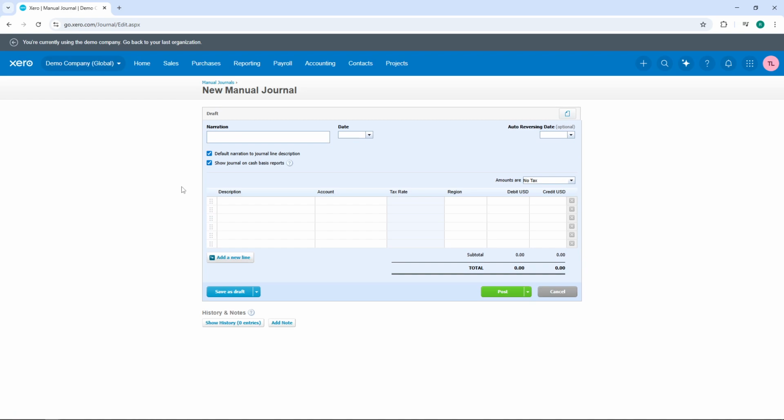In the journal entry form, start by clicking the date field and choosing the appropriate date for your entry. The date is important because it determines when the transaction is recorded in your financial statements. Next, move to the narration field and enter a reference. While this is optional, it's highly recommended as it helps you and others understand the purpose of the journal entry when reviewing it later. Now it's time to add the actual transaction details.